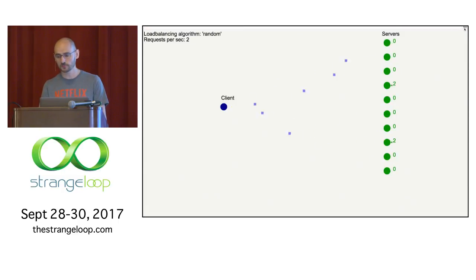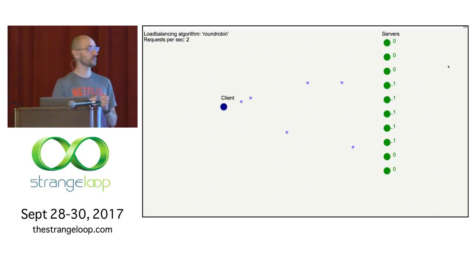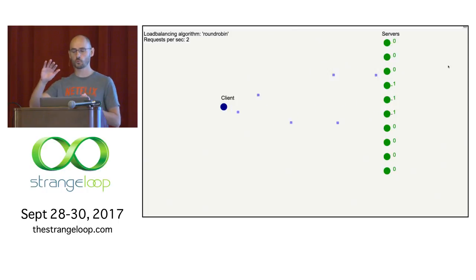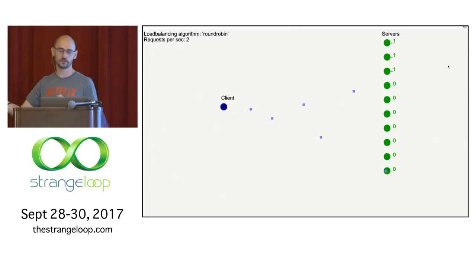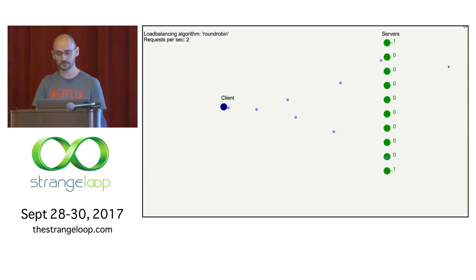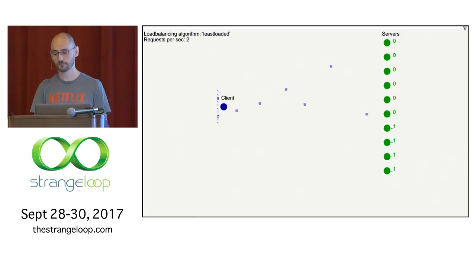Another very common load balancing strategy is round-robin. With round-robin, the client is taking a very simple piece of information, the last server it talked to, and the next time you want to talk to another server, it picks the next one in the list. So you have this nice wave pattern of requests coming from the client to the server and responses coming back from the server to the client. This one is very common and used almost everywhere.